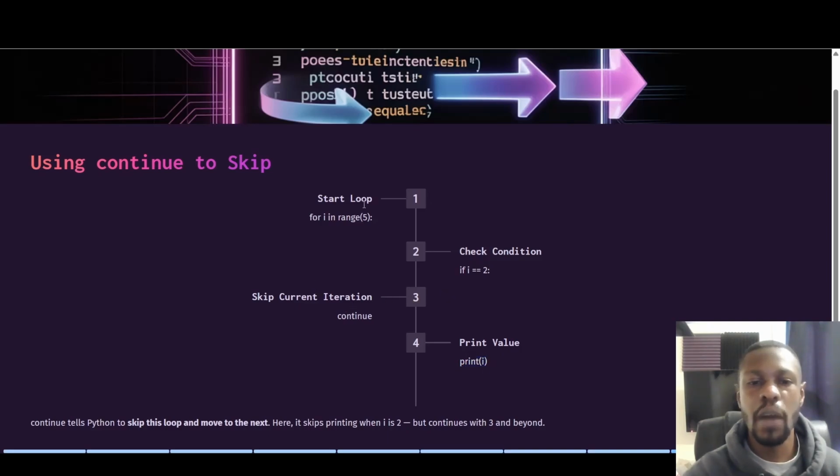So what will happen here is we'll say i equals 0. We'll check, is i equal to 2? No, it's not. And so we're going to print i. We'll then do the same again for 1. Check the condition, is 1 equal to 2? No, it's not. So then we're going to print 1. But now, in this case, i will be 2. So we check the condition, is i equal to 2? Yes, it is.